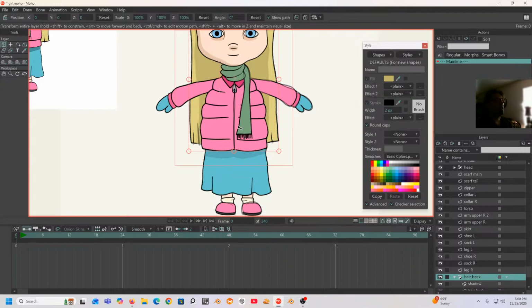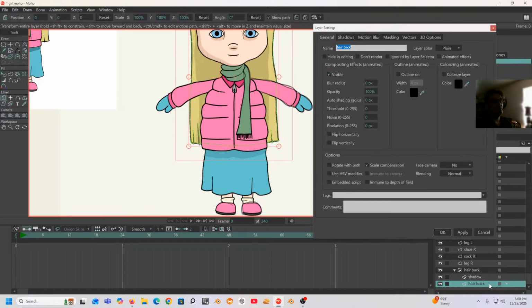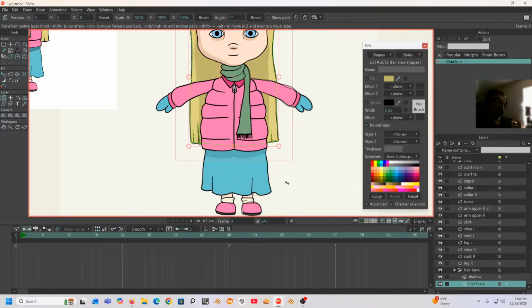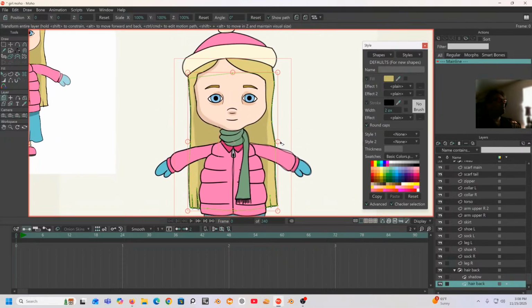Chops off that area. And then of course we need to go to the bottom layer of the hair back, double click it, go to masking and exclude strokes to bring all of the strokes back to where they're not grayed out or colored over or anything like that.